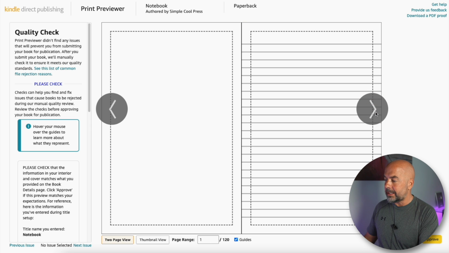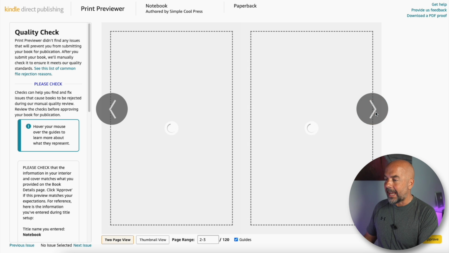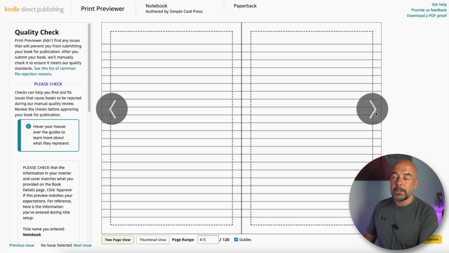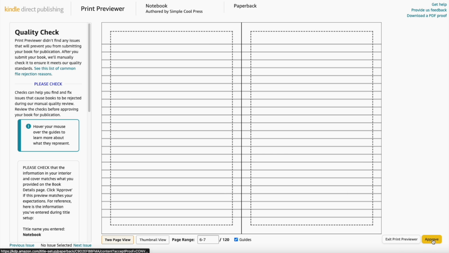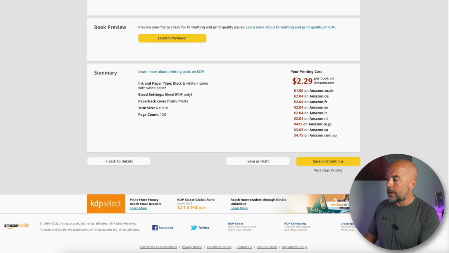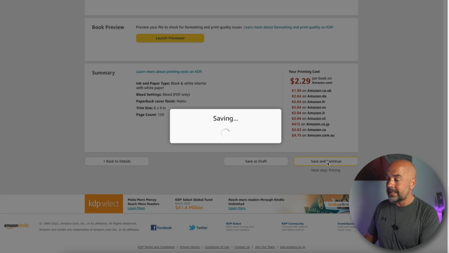And then have a look at the interior pages. Now, you can flick through all 120 pages if you want to, but during creating this book, all the interior pages were identical, so I don't anticipate any errors, so I'm not going to go through all 120 pages. Next thing to do, bottom right, click on Approve. You'll notice here at the bottom right of the page, it will now tell you your printing cost. So next we want to click on Save and Continue, and we go to the final page.